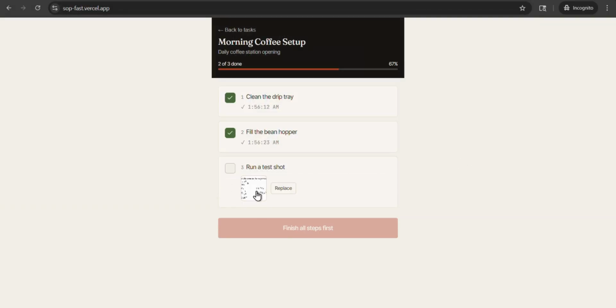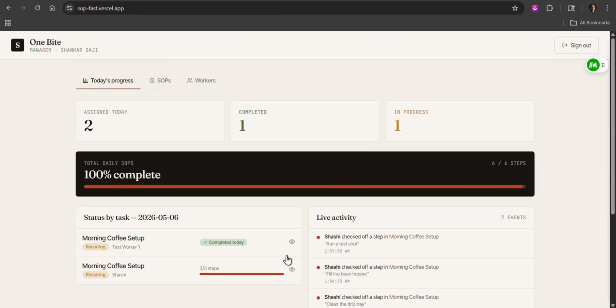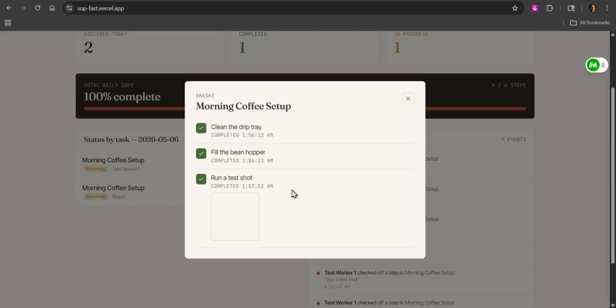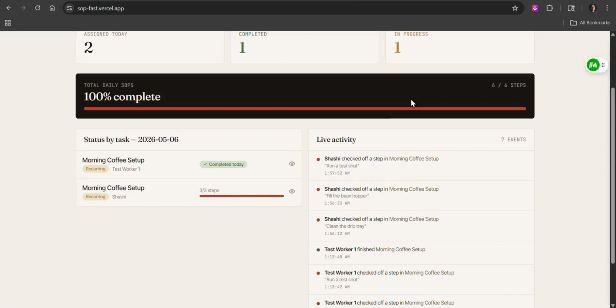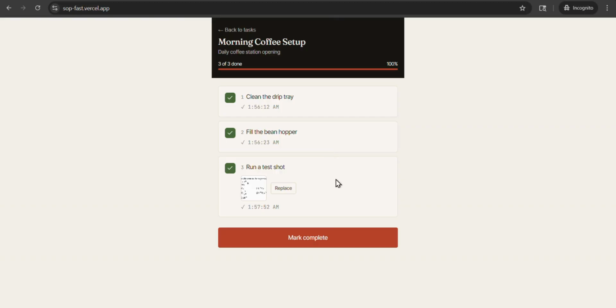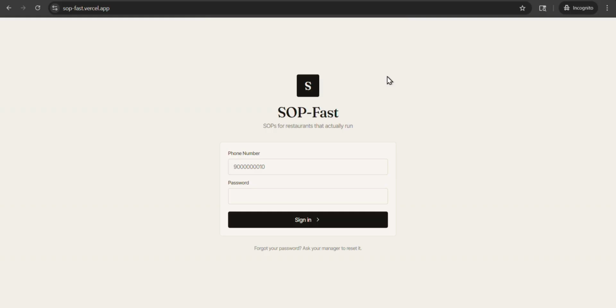All right. So I have run the test shot, and hence I can see that three steps are completed, but it's not showing that it's completed today. As the manager, I can see that all these are completed, but he has not pressed that button, and hence once I pressed mark as complete, all tasks are clear, and it has gone to the history. Now there's nothing else for the worker. That's all. You can go back.